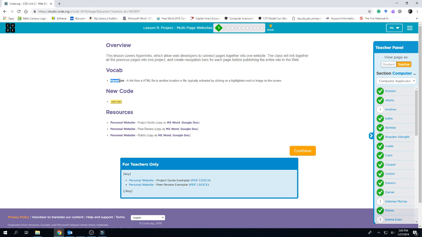So our vocab for this unit is hyperlink, like we had talked about before. A hyperlink is a link from an HTML file to another location or a file, typically activated by clicking on a highlighted word or image on the screen. So all of these here are hyperlinks to either files or to specific sites or PDFs, any of those kinds of things. A hyperlink is going to be denoted or start off with this A tag. I don't know why they chose A, but we might get into that a little bit later.